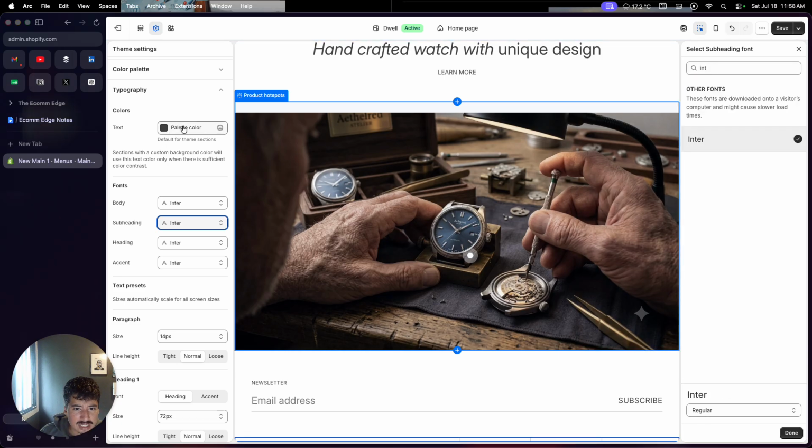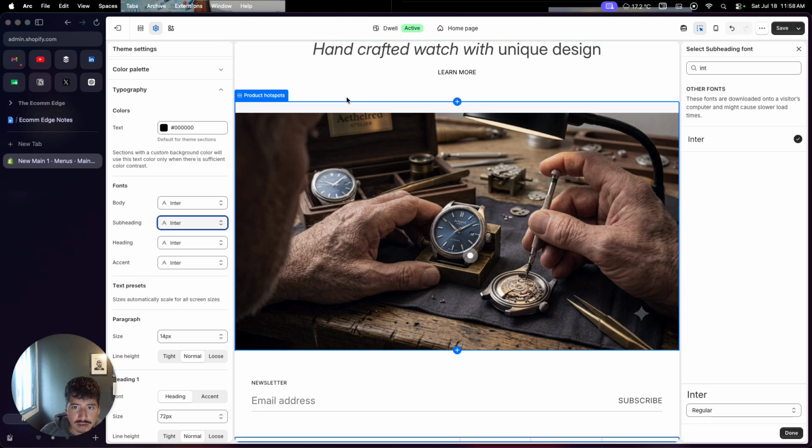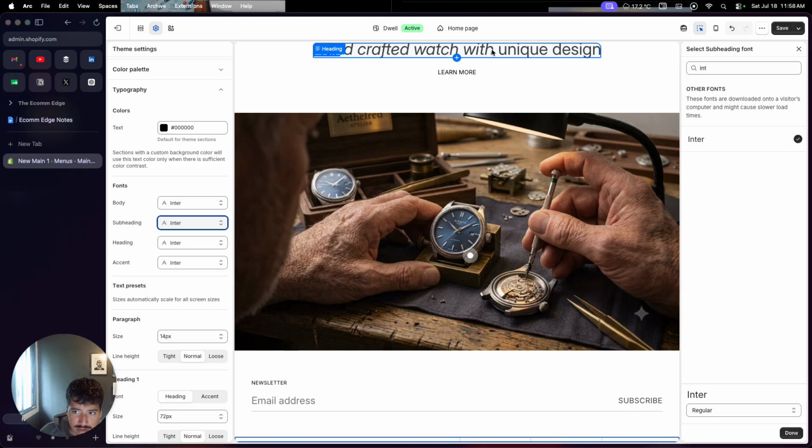And maybe we want the text not to be this gray, or maybe we want it to be black. So every text in the whole website of my store is going to be black. Again, if I wanted to, I could customize only this text to be something else.